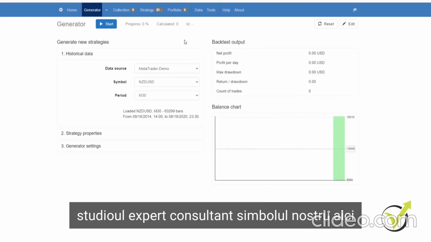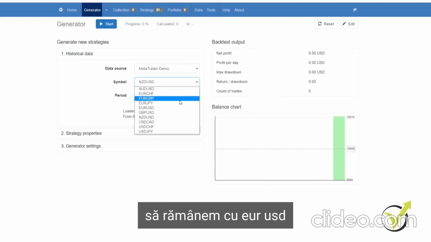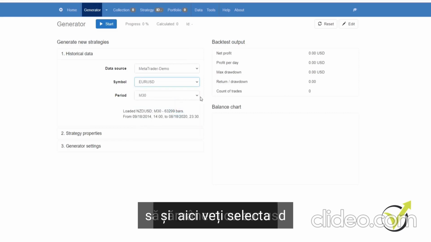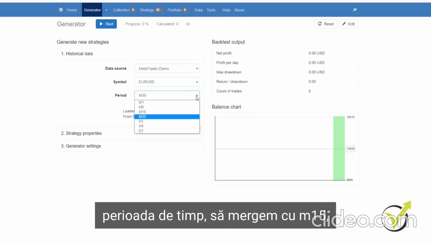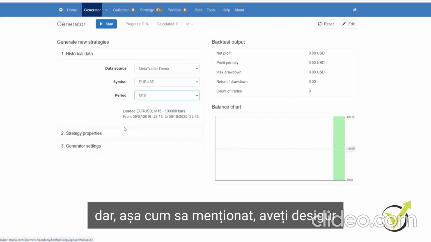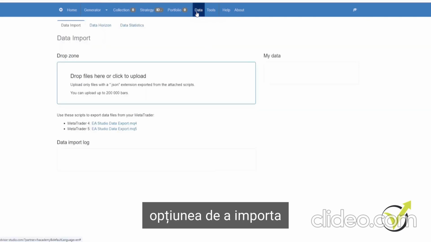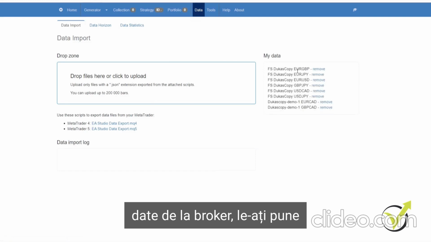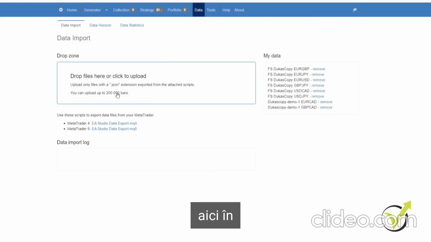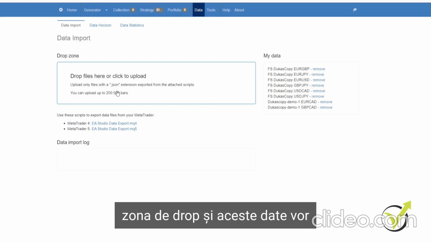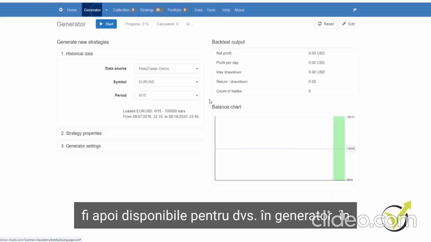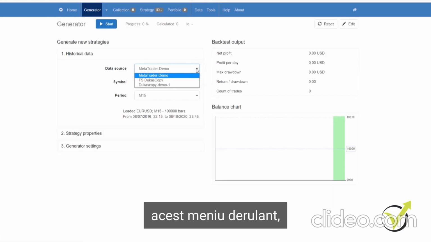Then we're going to go to Generator, and as mentioned, this is the data that is already within Expert Advisor Studio. Our symbol here we can select, let's stick with Euro USD. And here you're going to select the time period. Let's go with M15. However, as mentioned, you of course have the option to import data from your broker. You would put it here into the drop zone, and this data would then be available to you in the generator on this drop down menu here.